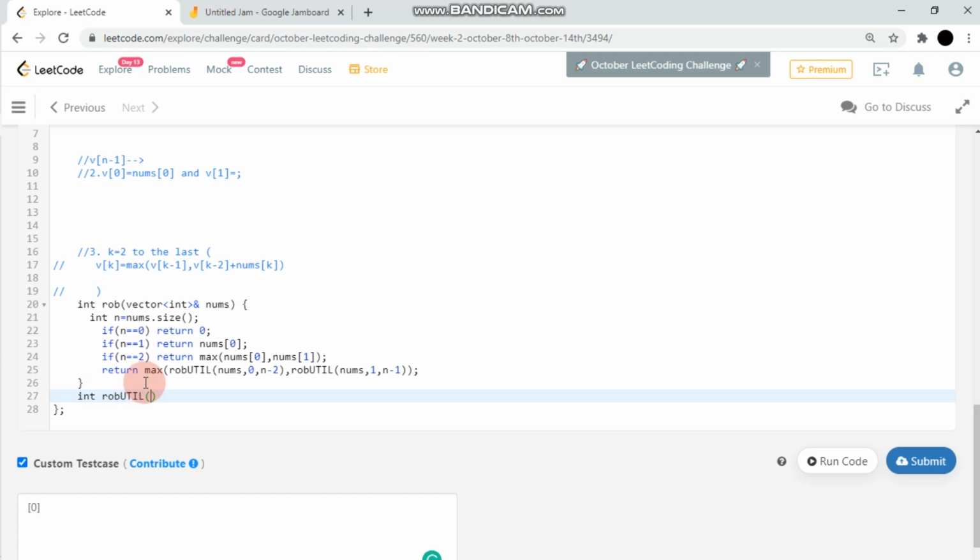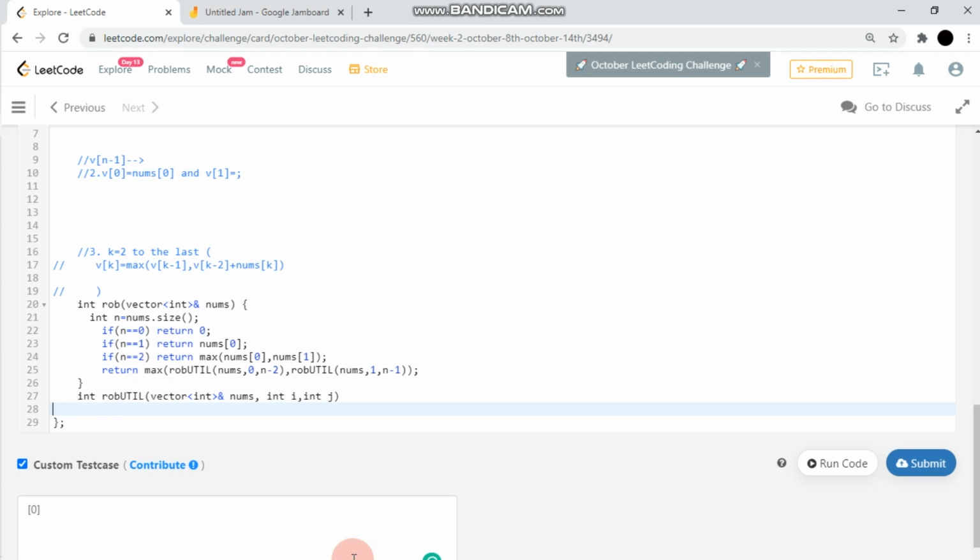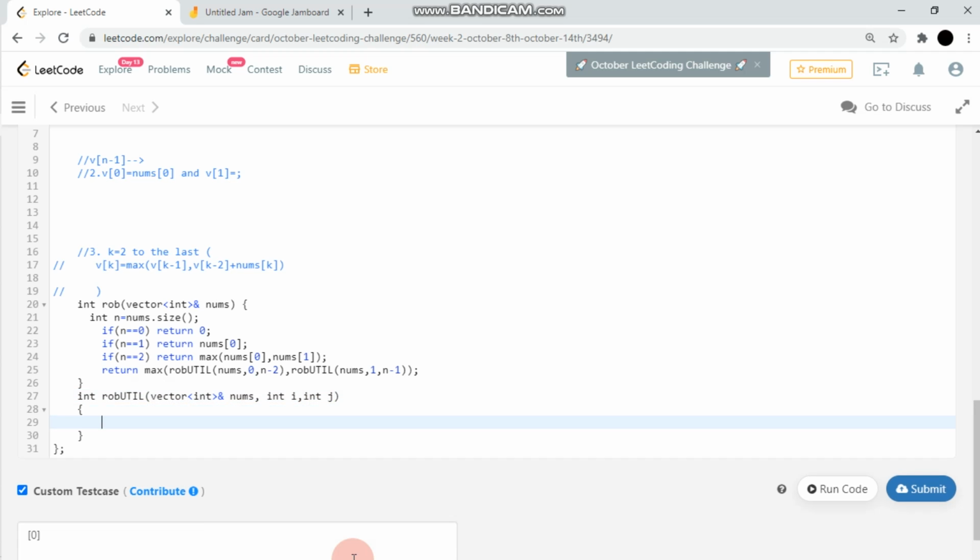What I'll be doing is, first of all, I need this nums vector, comma, I'll just mention the index I'm starting from. Let's just say i, j. The first thing I want to do is make a vector, and let's name it dp, and its size should be int size equal to j minus i plus 1.